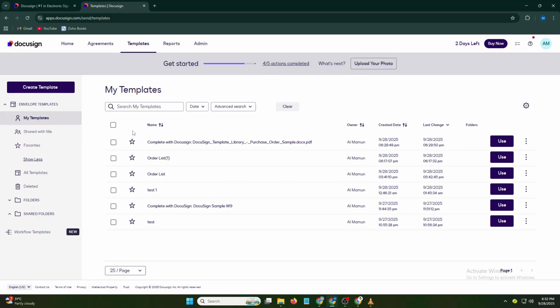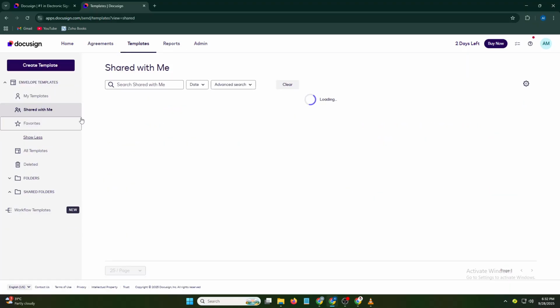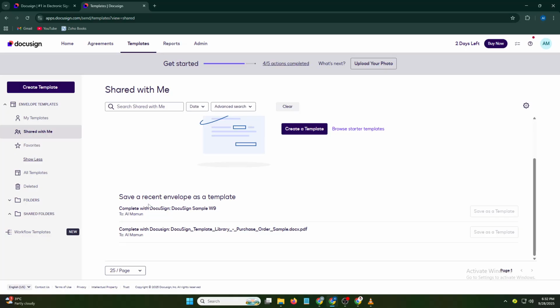Now, focus on the Shared with Me section. This is where templates shared by others will appear. Browse through the list and click on the template you want to check. When you open the template, you'll be taken to its detail page.